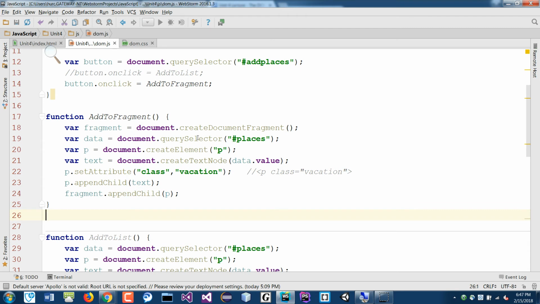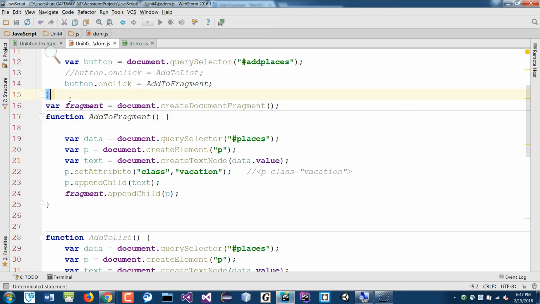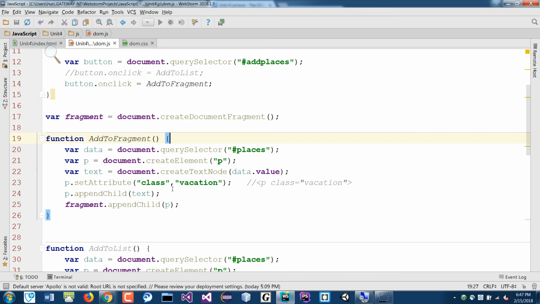I also want to move this fragment outside of the function so I can access it from outside. I should have created this outside. So let's move that outside of the function, up here, so later we can access this from anywhere else. So it should be just the paragraph, and then we add it to the fragment itself.